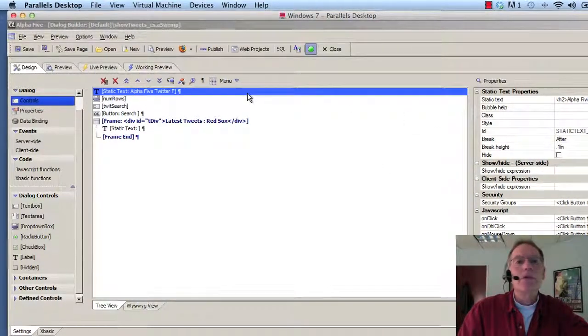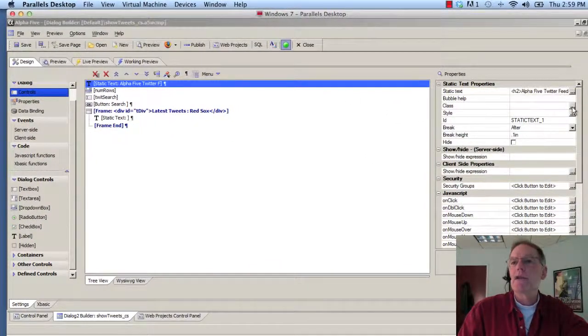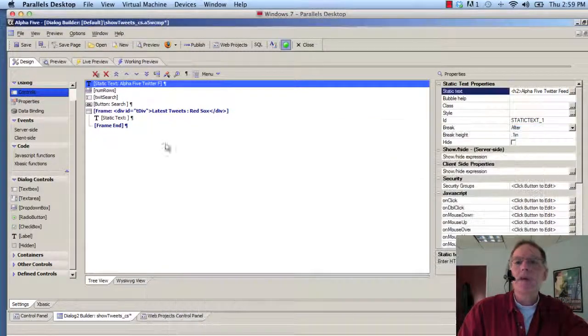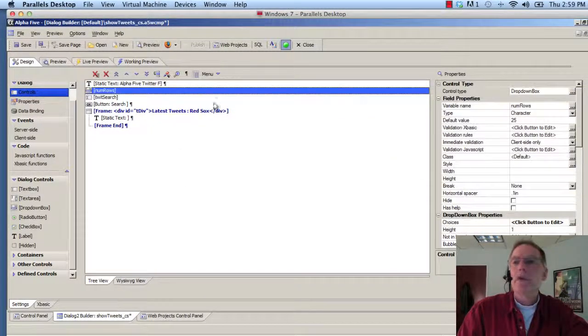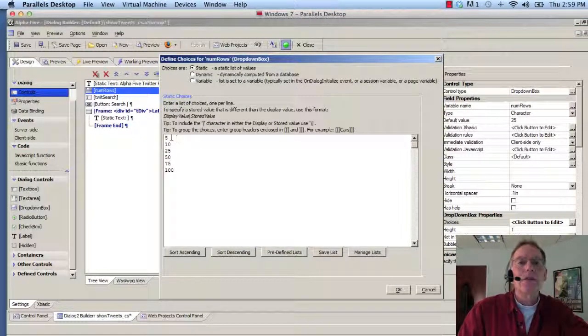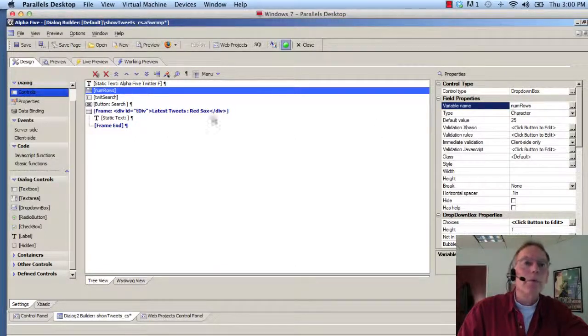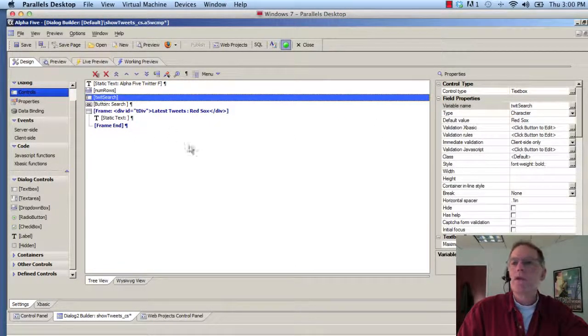So the first thing we do is we start out with just static text, and over here we're just defining a title. We're using an H2 tag for that. Over here we've got a drop-down box. This just identifies how many tweets we'd like, 5 through 100 there. And notice the variable name we're giving it is numRows. Twit search is a text box. This is where we can just enter in the search term. Again, the variable name twit search right over here is important.